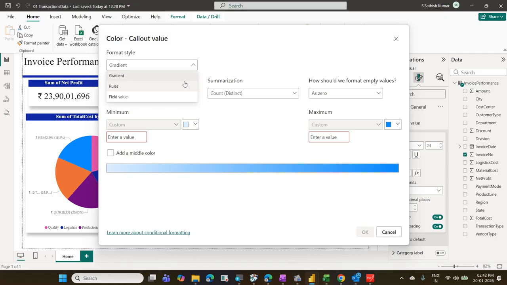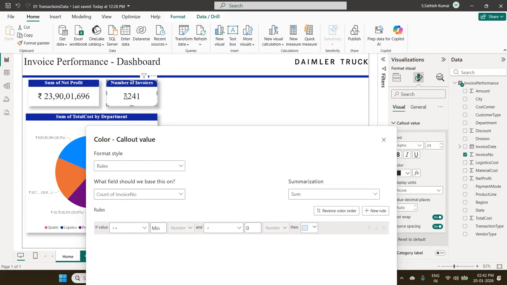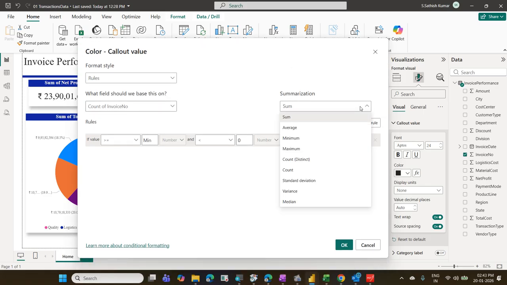Now for the rules, it is asking, do you want to apply the rules based on the sum of invoice number? The formula is sum. But actually, we didn't use the sum function inside this card. We used count distinct. Very good. So here we have to go with count distinct. Minimum to what? Let us say my target is 650. So let me change it to 650 here.